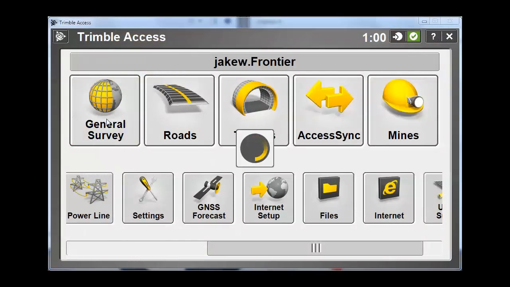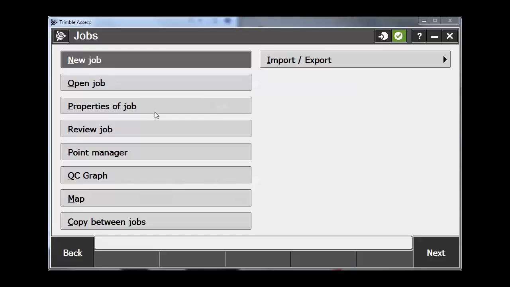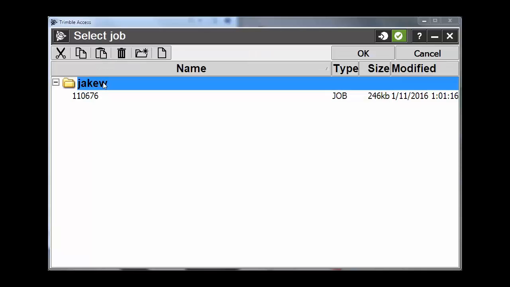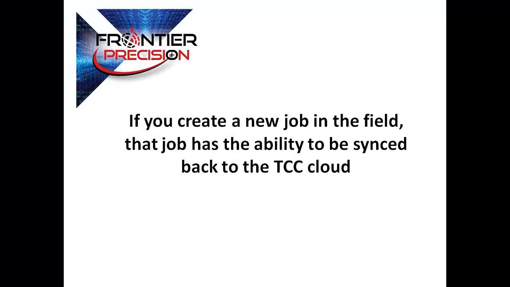Now you can navigate back to the Trimble Access screen and open up General Survey. From here, you can open up your existing job that we just transferred over and complete any survey work that you need to perform in that job. It is also possible to create a new job in the field and sync that back up to the Trimble Connected Community Cloud. I will demonstrate how to do that here.